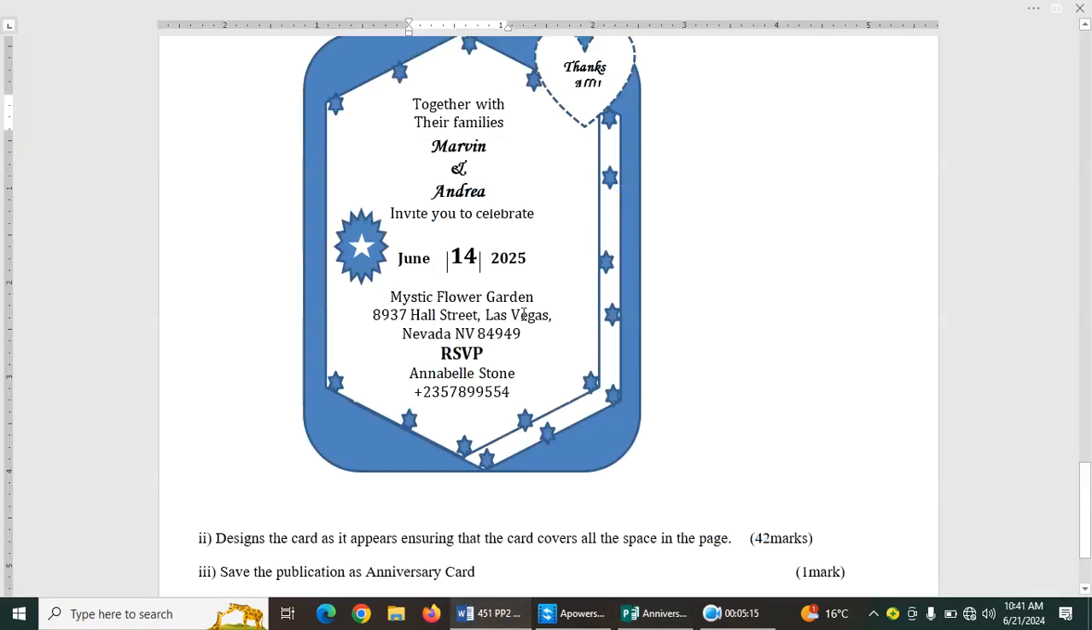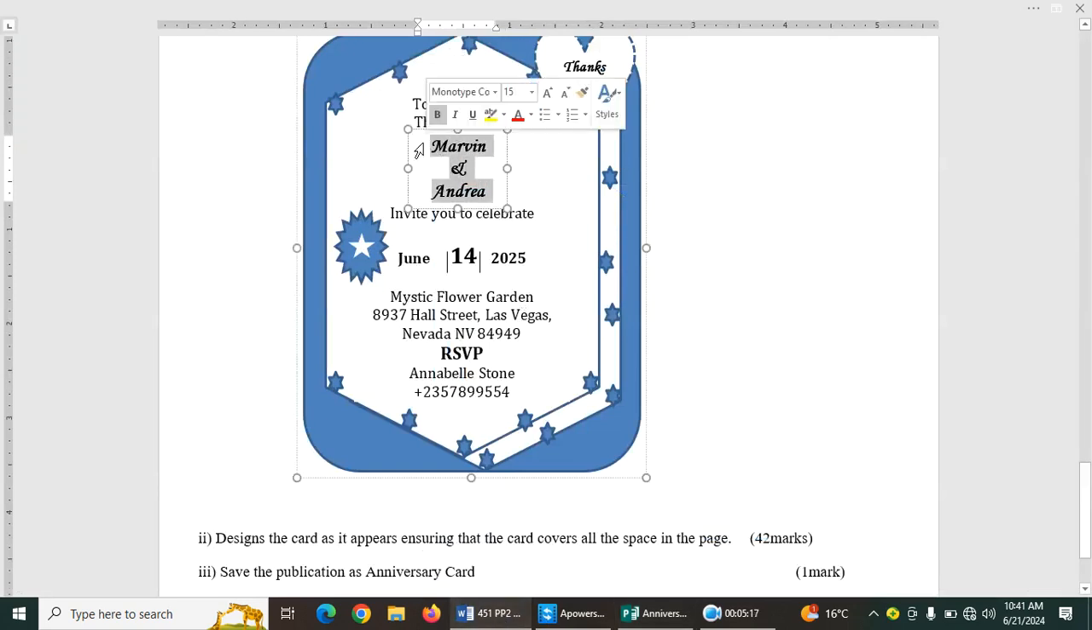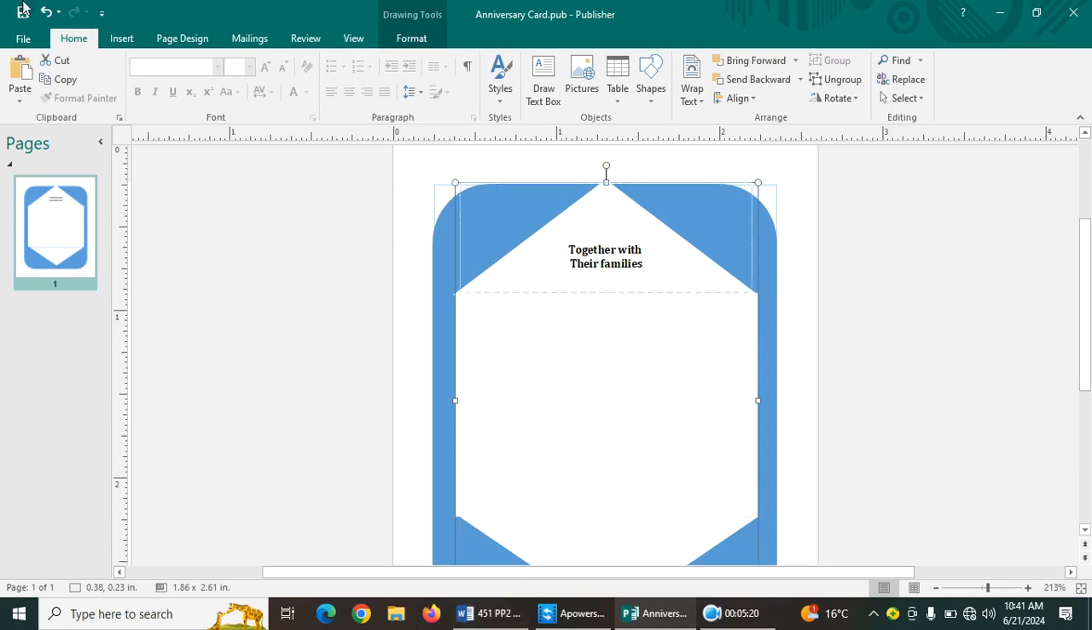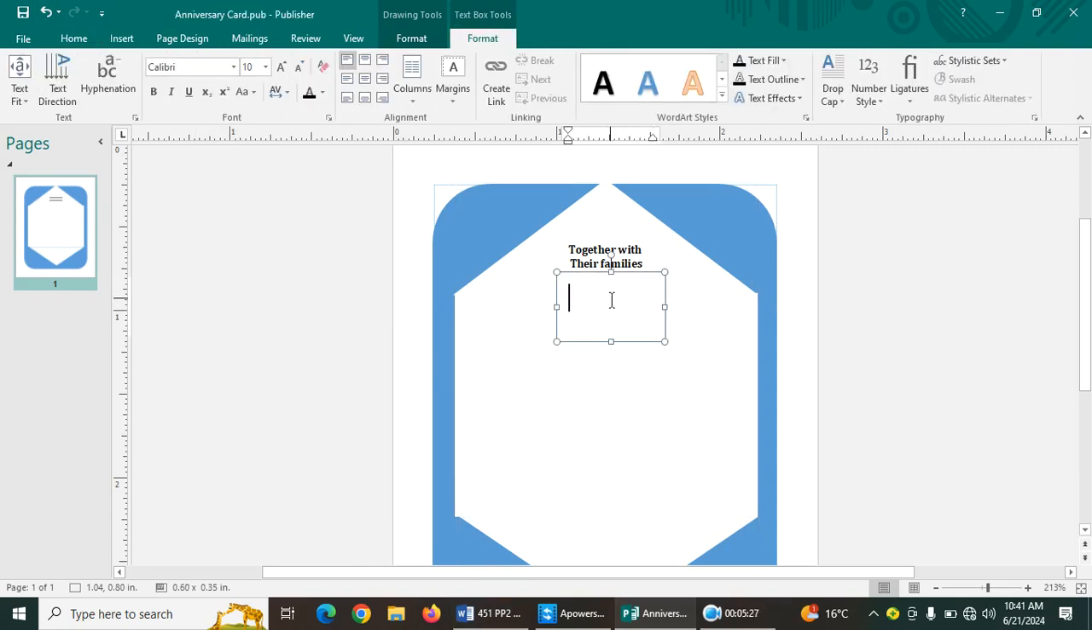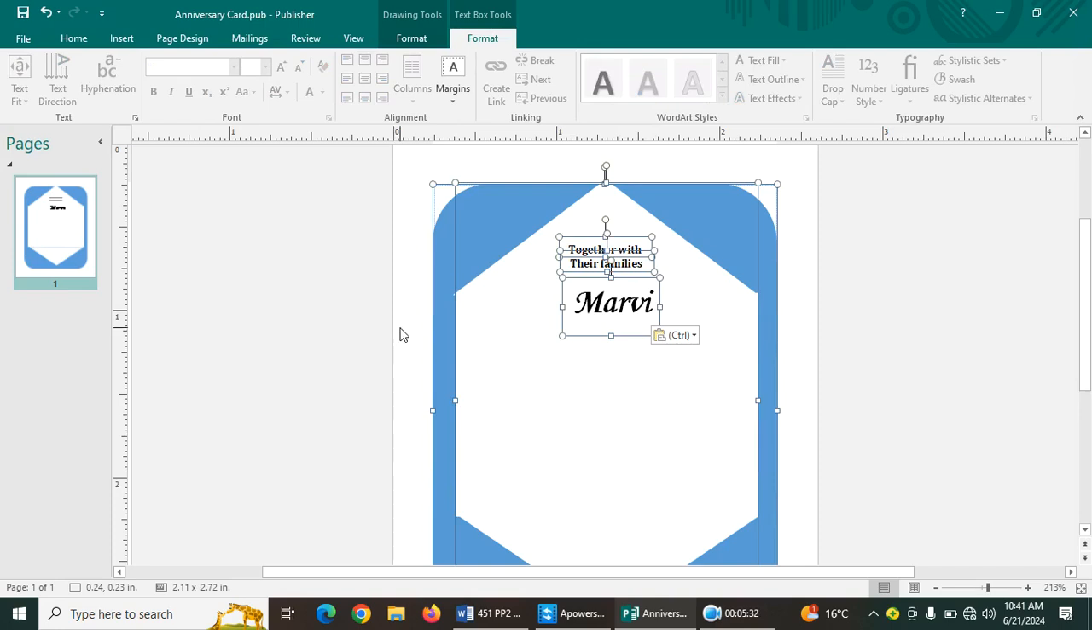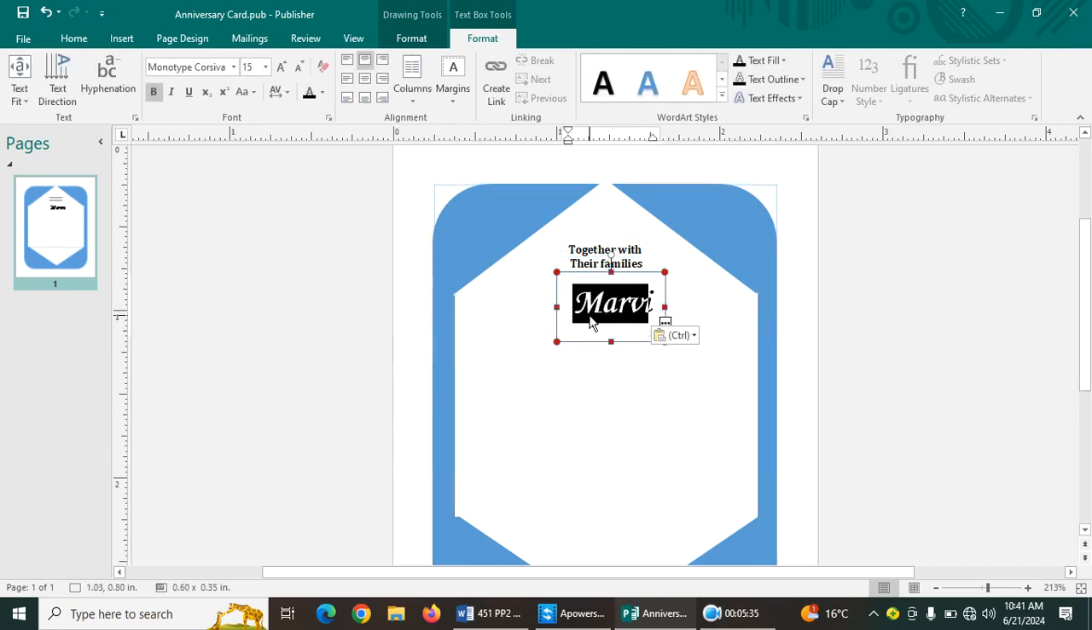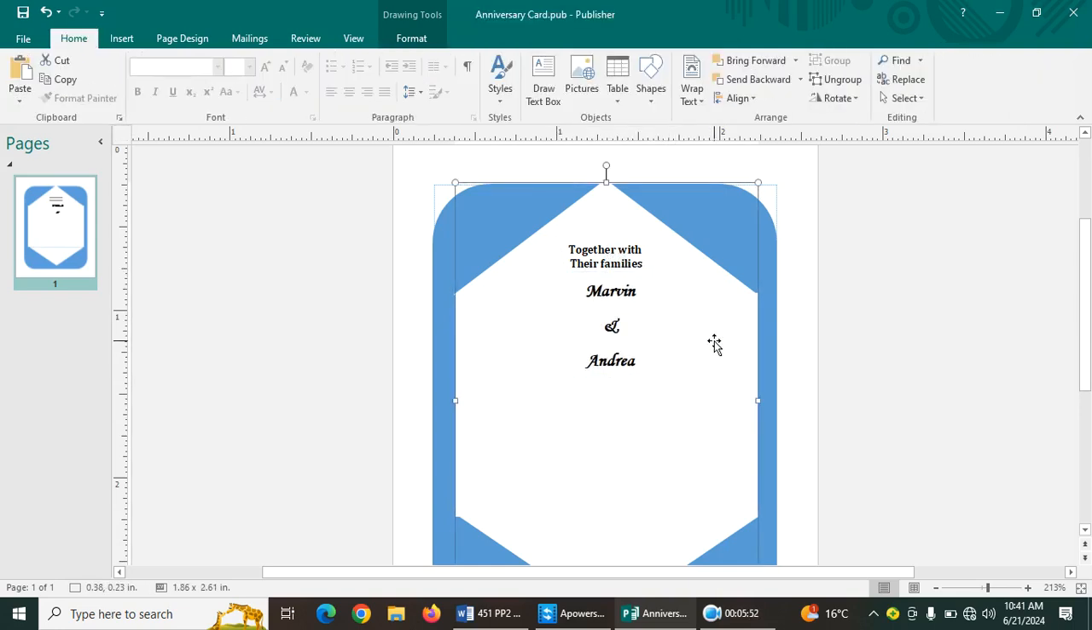Then we proceed. We have this other guy. This one we have this other text box here, Marvin and Adrian. So you just go to insert shape, go to this point here and draw this here. Then this one we have seen we are working with 5. So we have Marvin and Adrian. Bring it there. Invite you to celebrate.